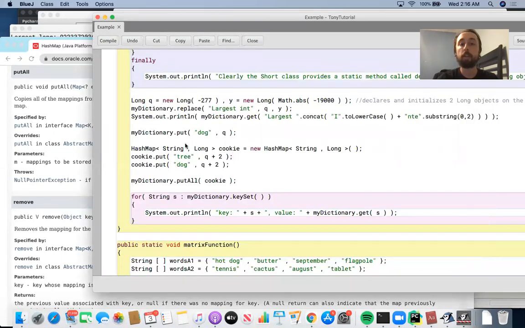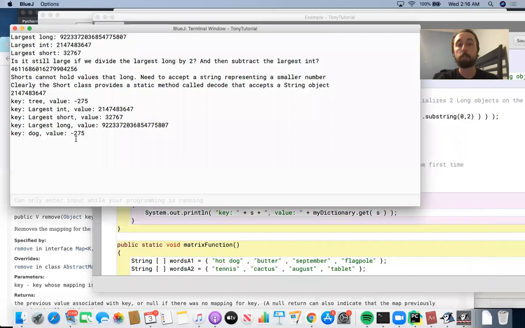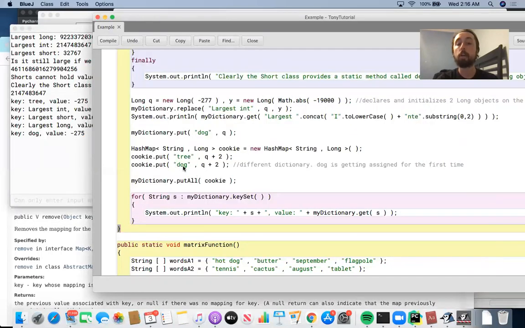I got confused earlier because we said that put would replace the value for a specified key, but that's not what's happening here because this is a different dictionary. Dog is getting assigned for the first time in cookie, but as a result of calling putAll, the value associated with dog in my dictionary is no longer going to be -277, it's going to be -275. It still gets replaced with the value that was assigned to dog in the cookie HashMap. Hopefully that's clear to you.